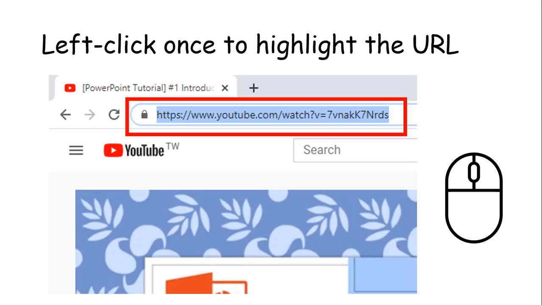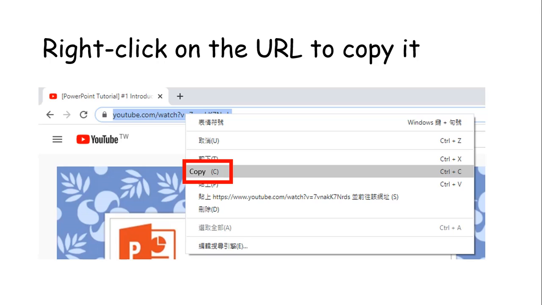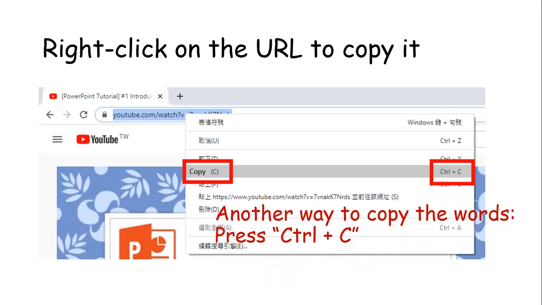Second, highlight the URL. You can hold the left mouse button, move from left to right, then release the button. Then right-click and left-click on Copy to copy the URL. You also can press Ctrl and C to do so.